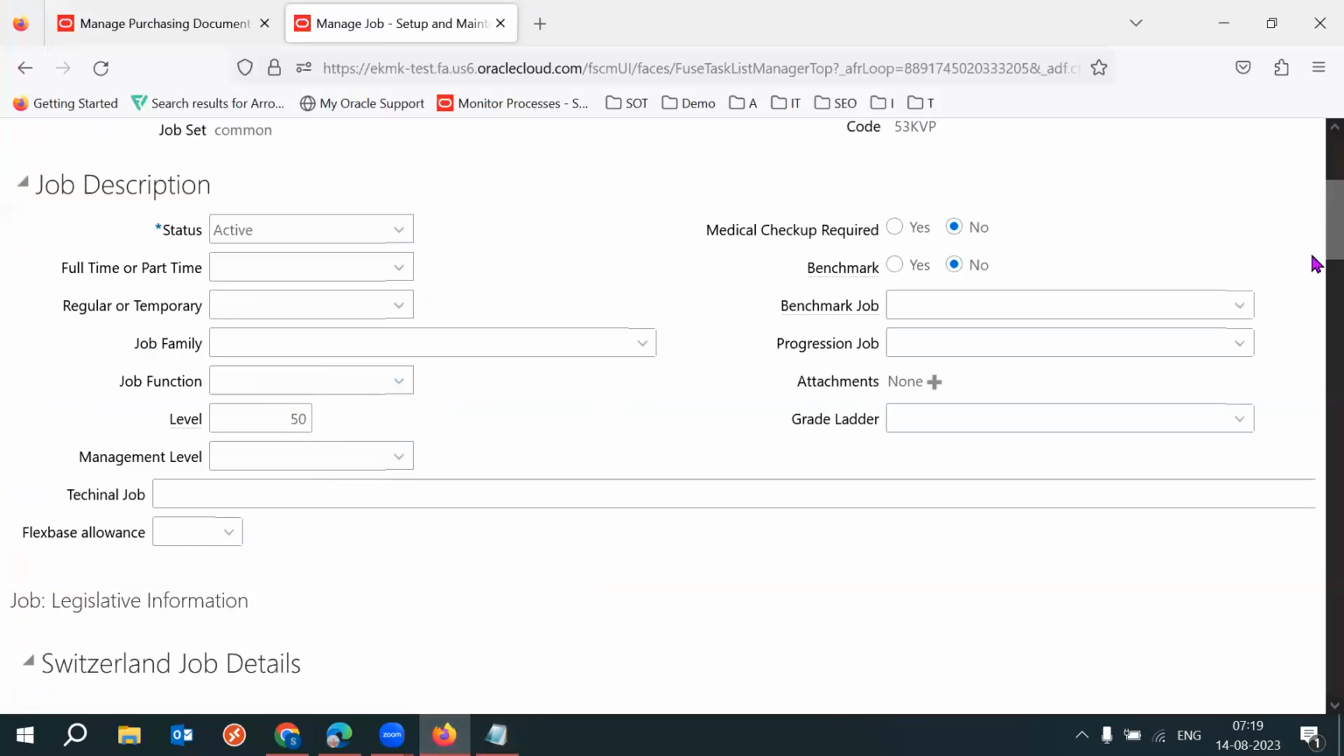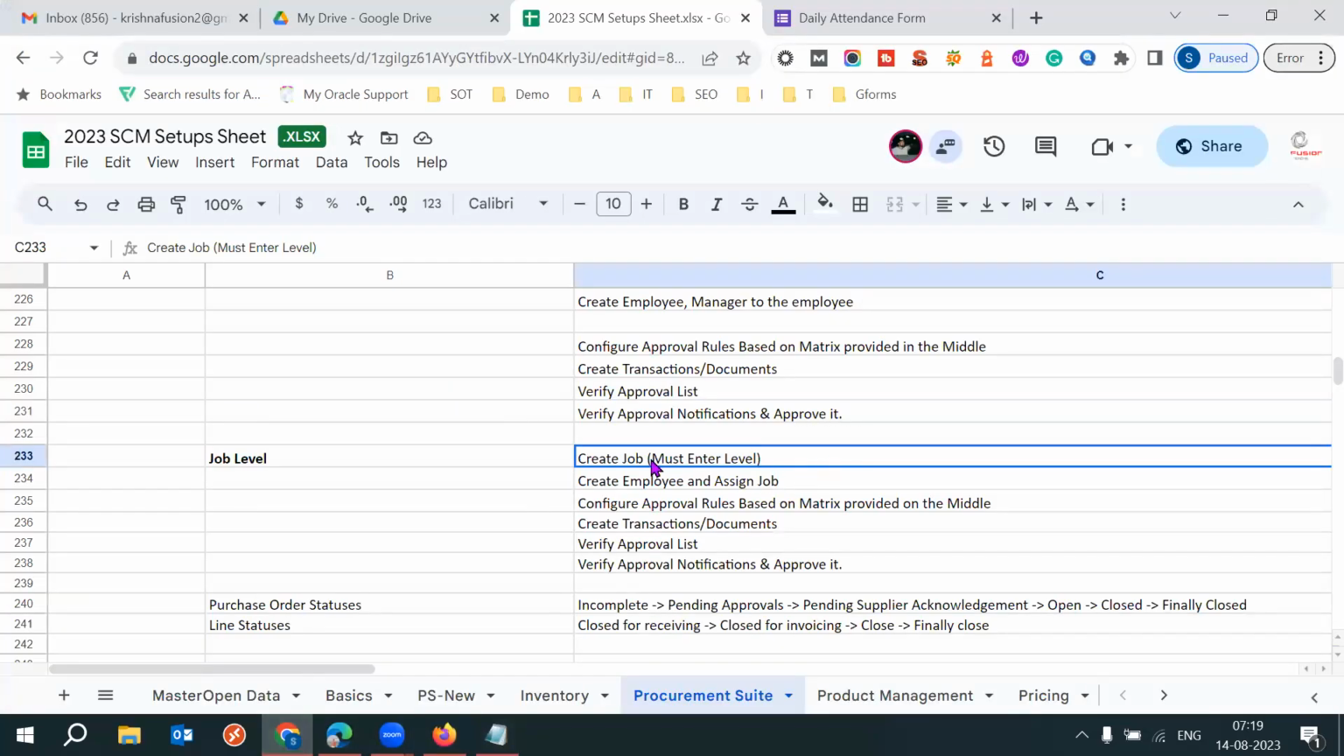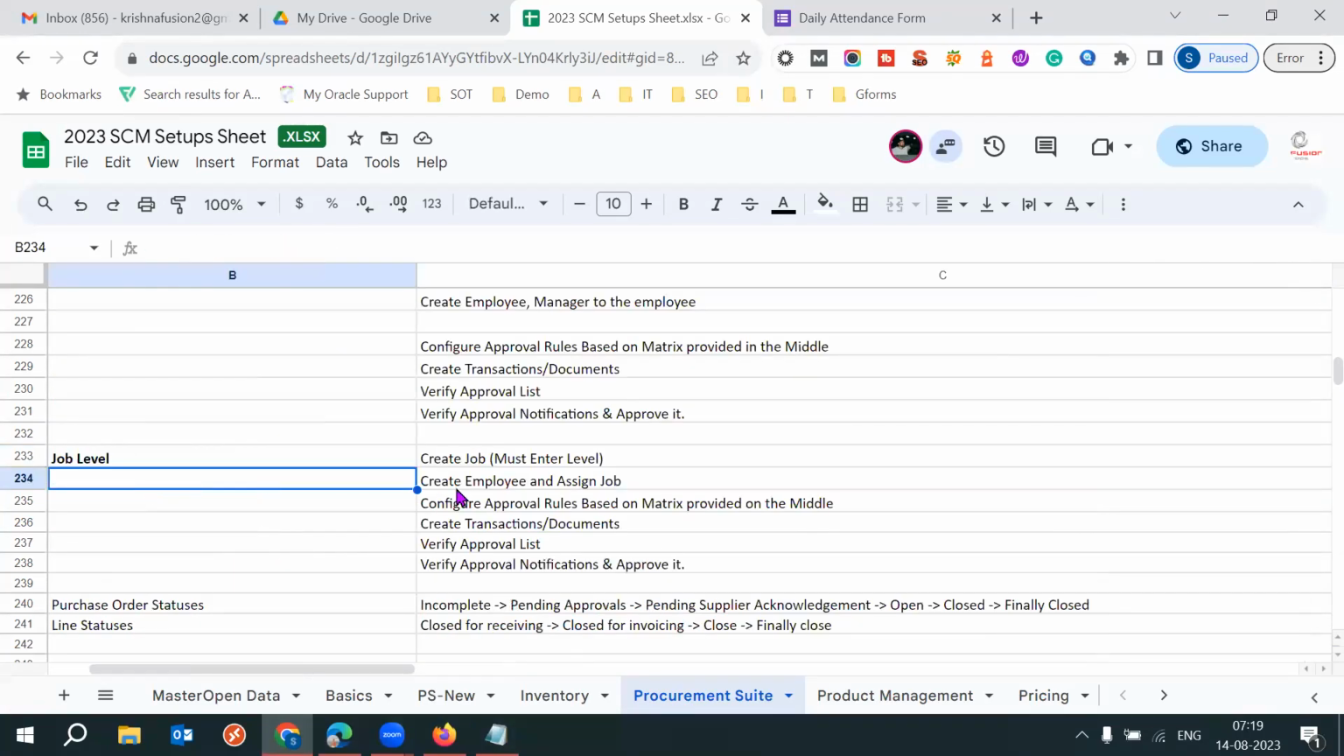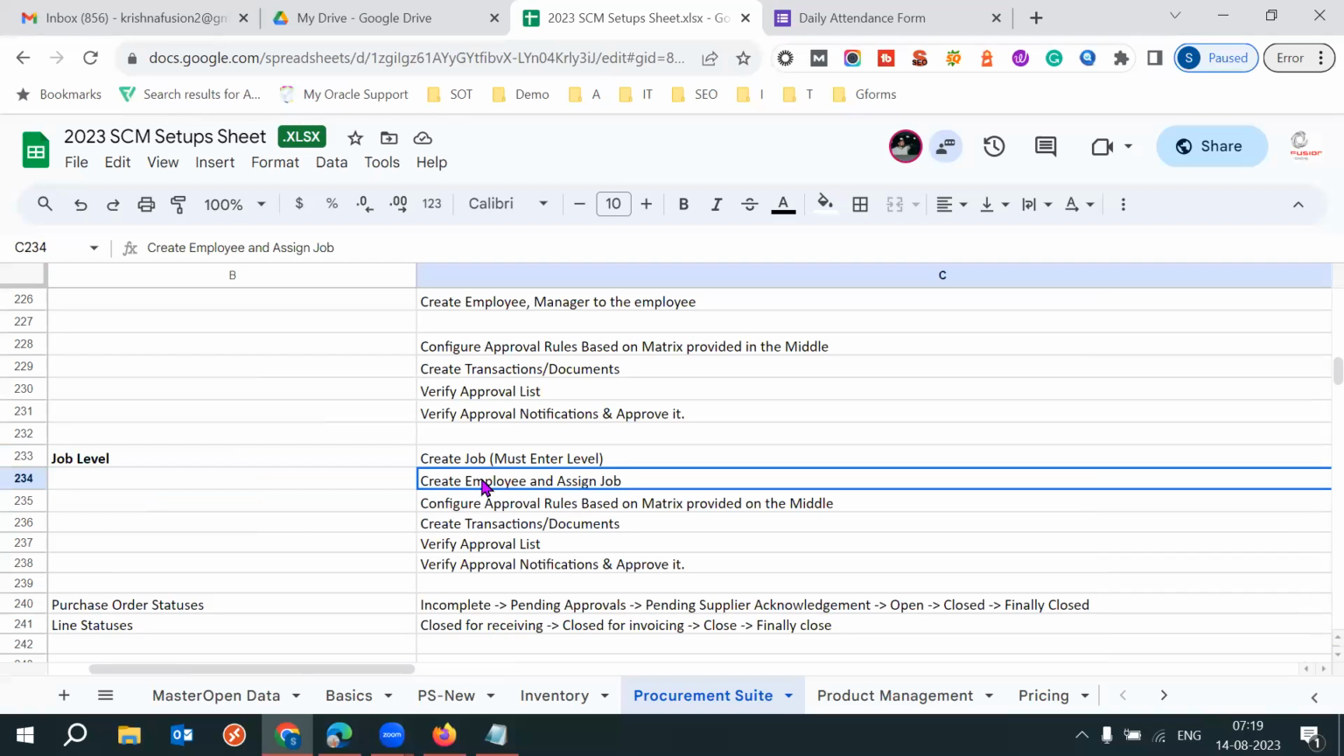That's it. Yes, sir. So this will work based on this setup only. If you see here, create a job. When you're defining the job, enter the level. Level is mandatory. After that, when you're practicing, you have to create an employee and assign the job. You have to take at least 2 people or 3 people, create 2 employees, 3 employees and assign the job.